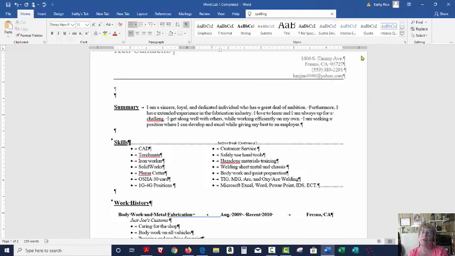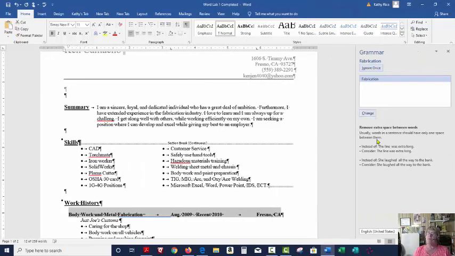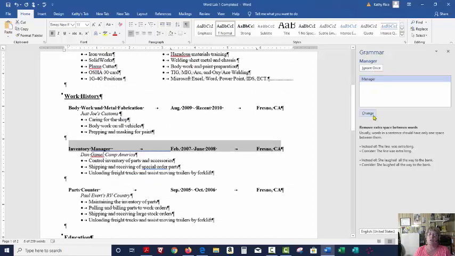And click on Spelling and Grammar. This screen will come up and it will tell you fabrication is spelled wrong. Do you want to ignore that or do you want to change it? So I'm going to change it. Manager is spelled wrong.